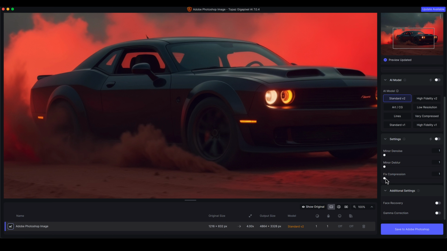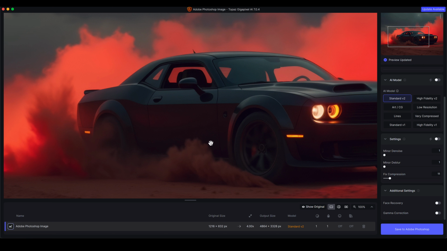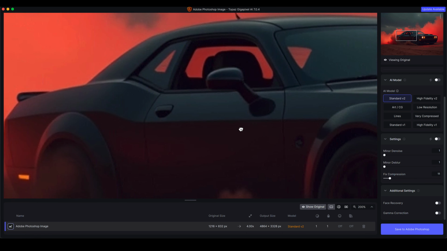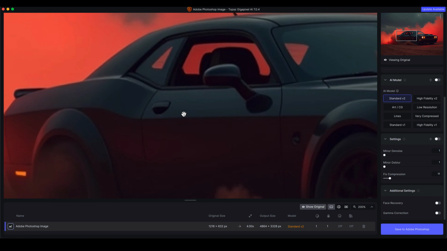Fix compression. There's no obvious compression to me, but there has been a slight bit of texture introduced to the door. I don't think it's compression, but it's definitely something. You see on the door, you've got these... Yeah, no, there are compression artifacts.